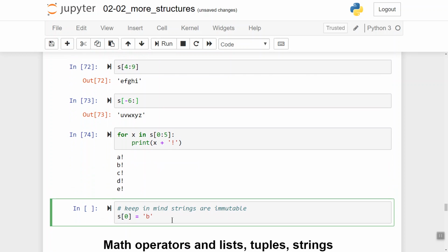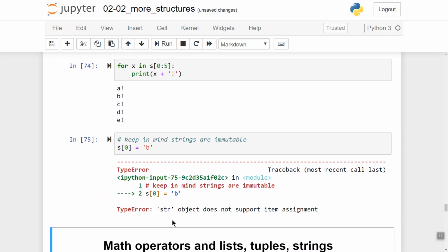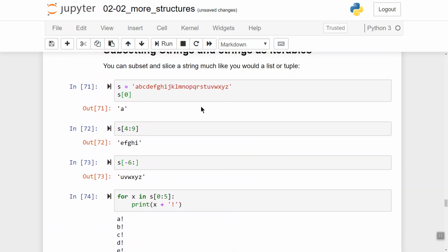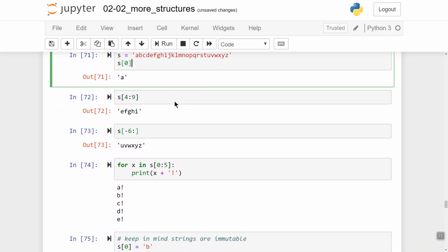But strings are immutable, so if I try to change the first letter in the string to B, that gives us an error. It says you can't do item assignment. If you want to do it, you have to redefine S to be an entirely different string, but you cannot modify this string itself.